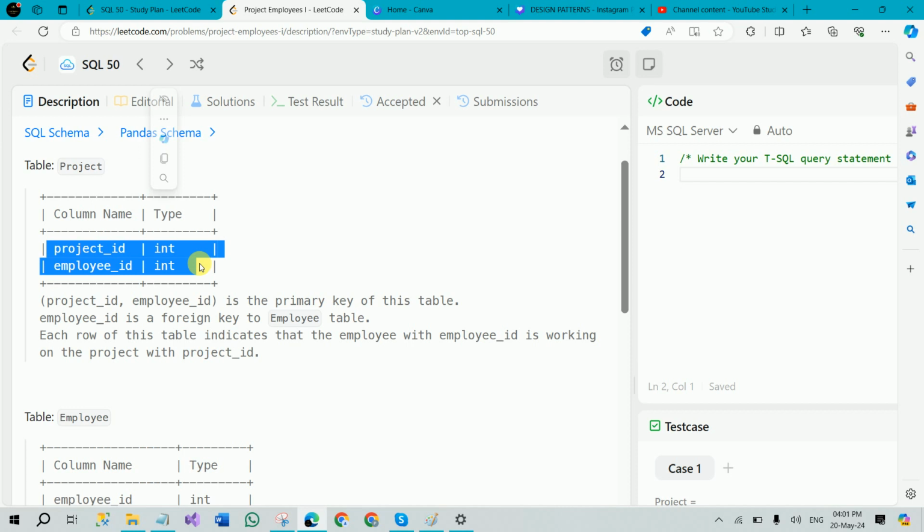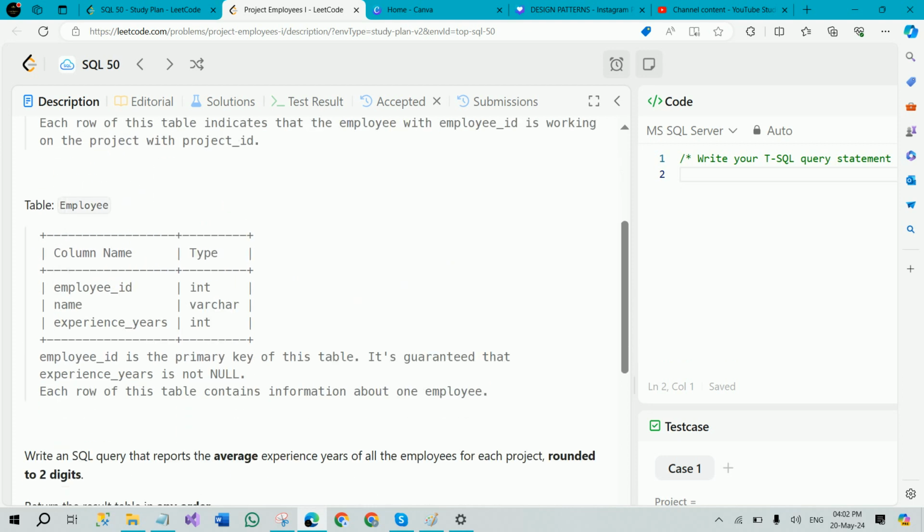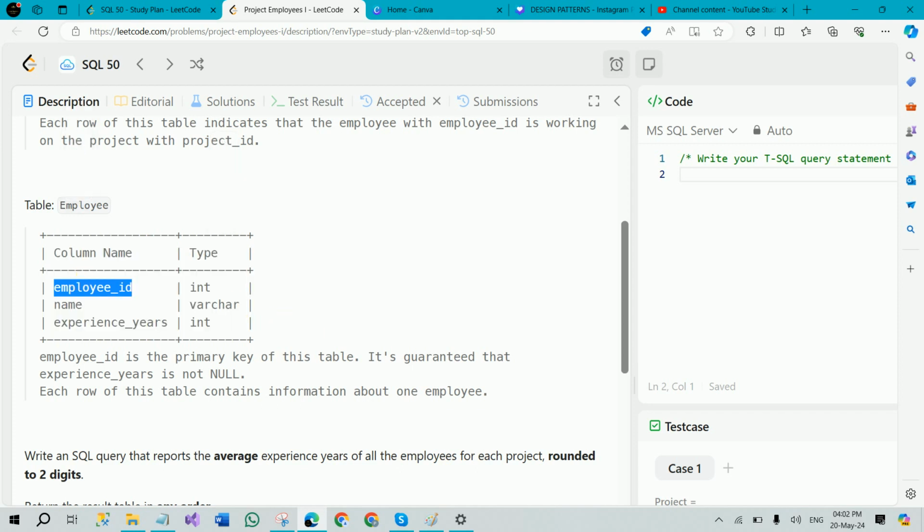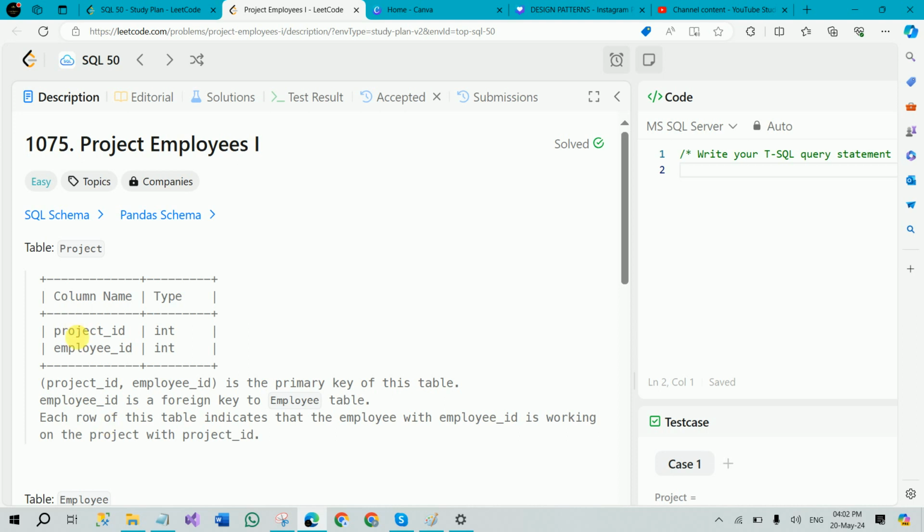Both collectively make the primary key, and this table indicates which employee is working on which project. Okay, then we have the employees table, which contains information of the employees like employee ID, name and experience years. Experience years is an integer and it will never be null. Employee ID is the primary key here and is referenced as a foreign key in the project table.